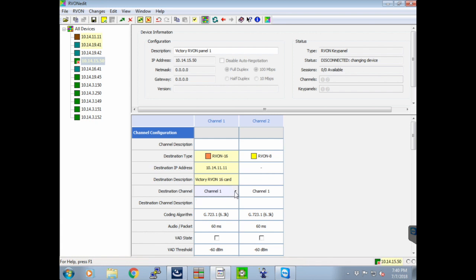Since we're using the first 3 on the card, we can't use channel 1, so let's use channel 4 for this example. So programming the panel, we've typed the IP address in of the card correctly. We can tell that it's accurate because this is auto-populated as an RVON 16 card, and it's showing the right destination description. Now we want to use channel 4 on the card. Great.